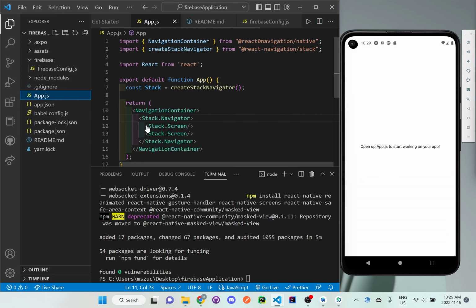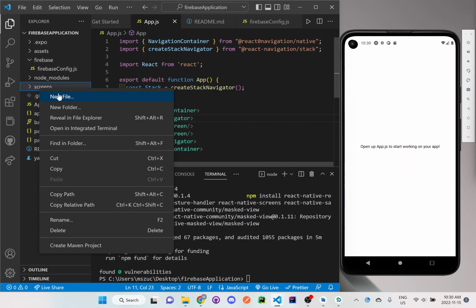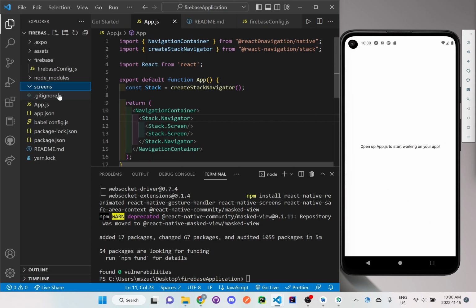Now let's check out our application here. So we want to add a few pages in order to actually navigate and move around. So let us first create the actual screens. We're going to right click, new folder, and call it screens. And in here, we're just going to say camera.js, or let's just set up one thing like login.js.